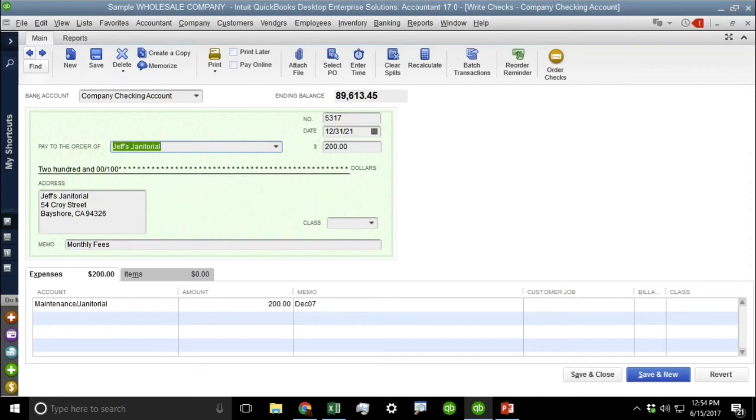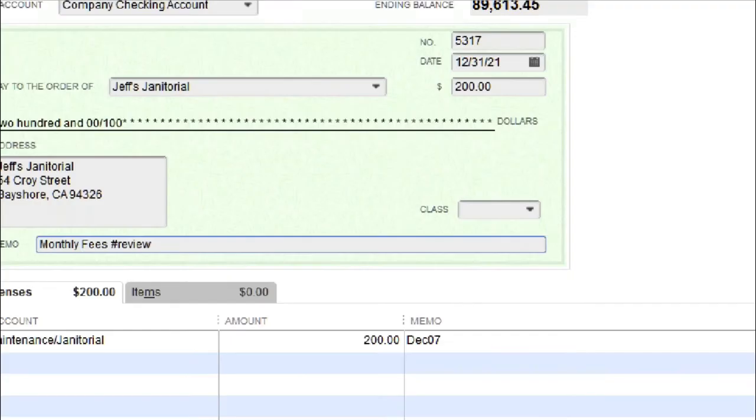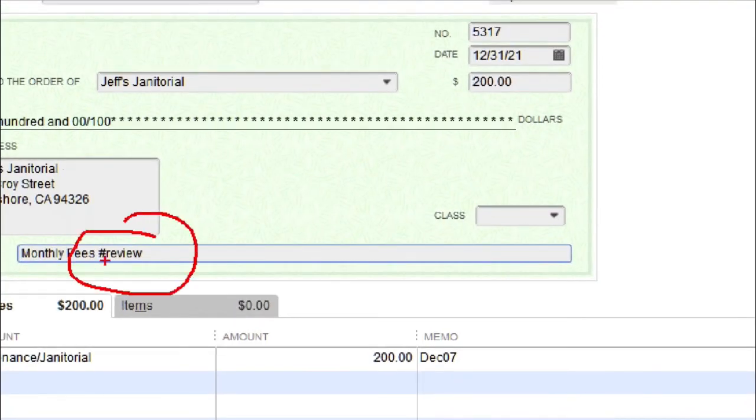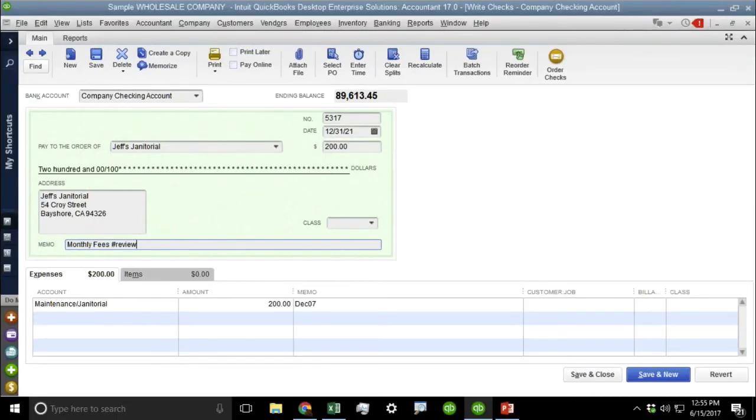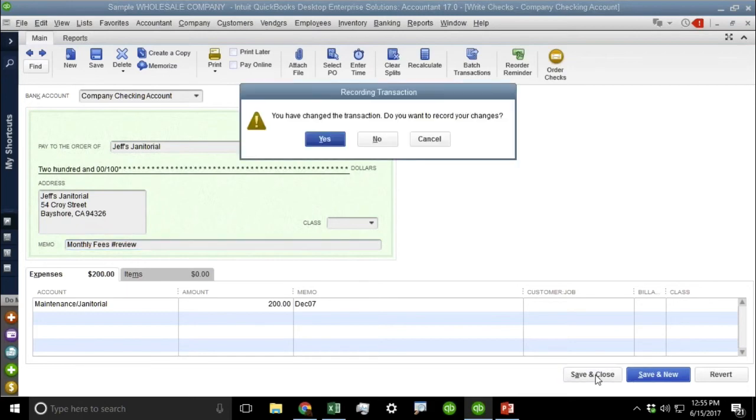So for example, let's say I'm looking at this check here and I want to tag it in a certain way so that I can pull a custom report with this transaction without it being confusing. Let's say I'm going to tag this review. So I type the word review and then I put a hashtag in front of it. The reason I do that is because I use the word review in a lot of my invoices, so I don't want to search for just the English word review. I want to search hashtag review.